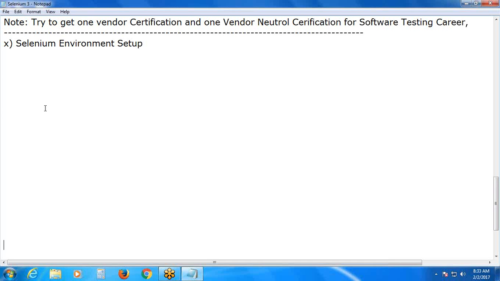But if it is UFT, formerly QTP, it is not like that. Download the UFT tool from the HP website and install. After extracting that folder, you can find the QTP or UFT executable setup file, and you can install. After installing UFT, you get the tool features, VBScript, everything. You don't need to install anything separately.